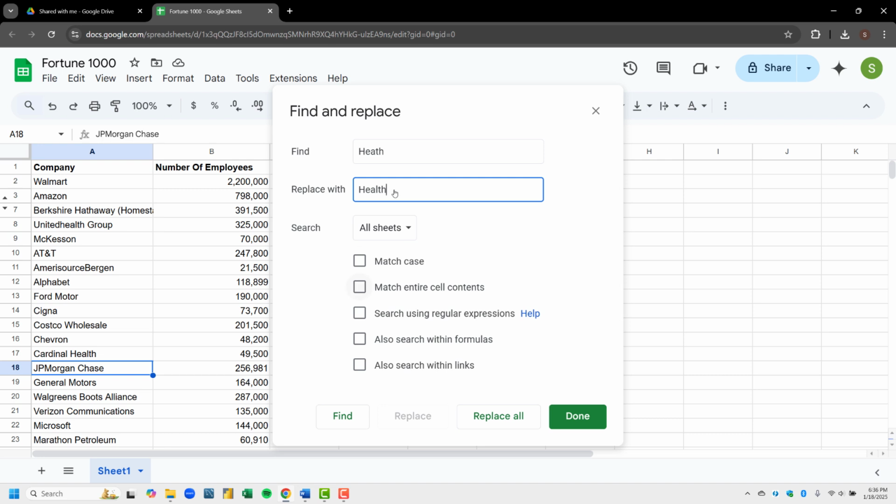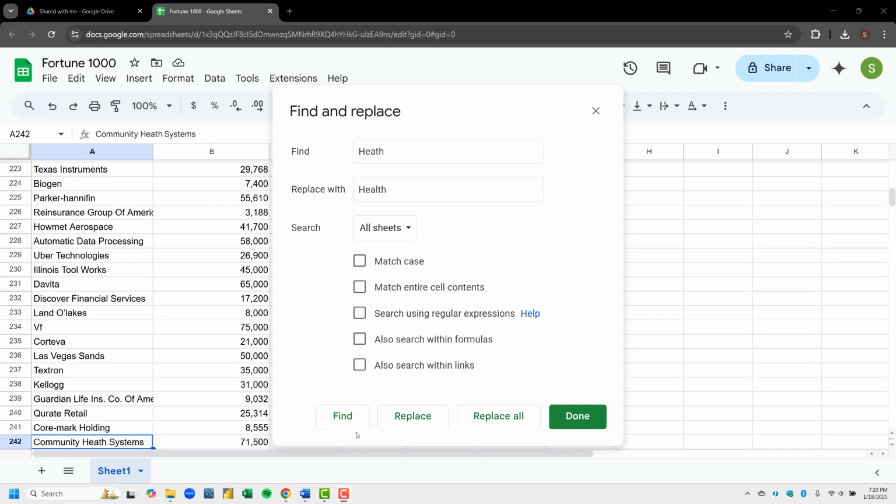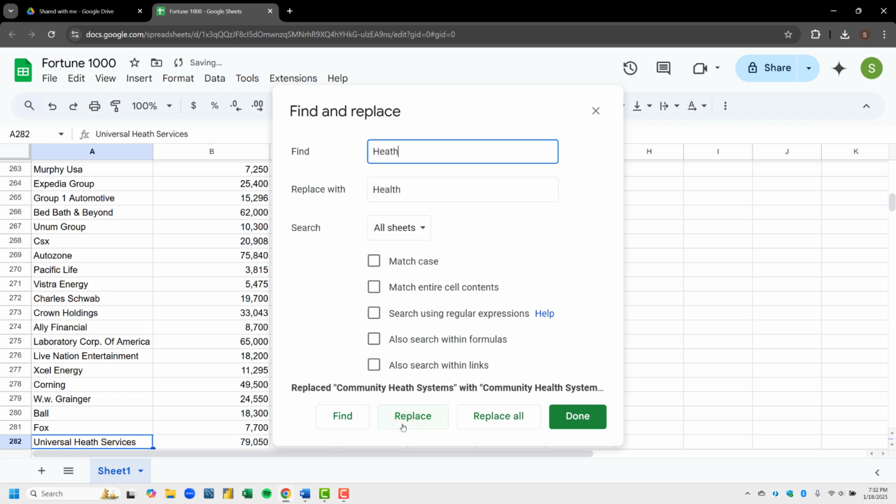Next, click Find. The first instance of the value in the Find field has been located. Just simply click Replace. The found value is replaced, then the next instance of a found value is selected.